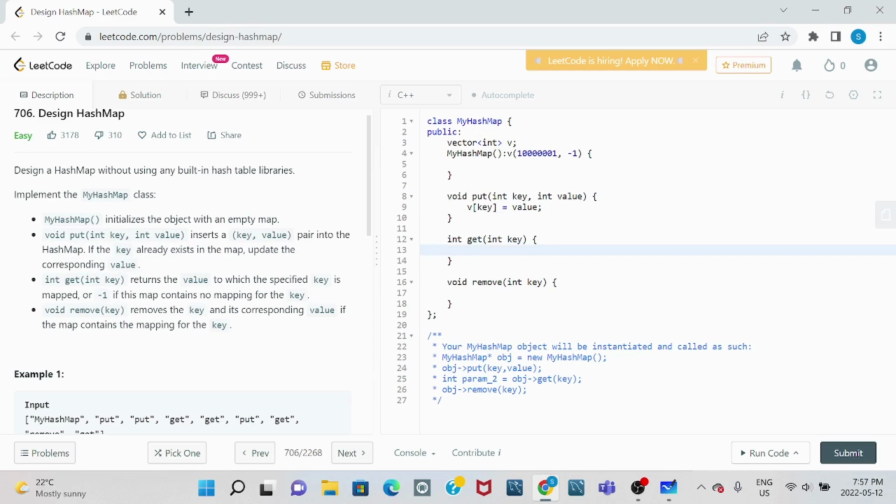All right, getting the value is again a very simple thing. We return the value at the key-th location, wherever the key says, go and get the value corresponding to that. And if I want to remove it, I'm going to take that particular location of the vector and just set it to -1. That's all. This exactly is the requirement of the given question.